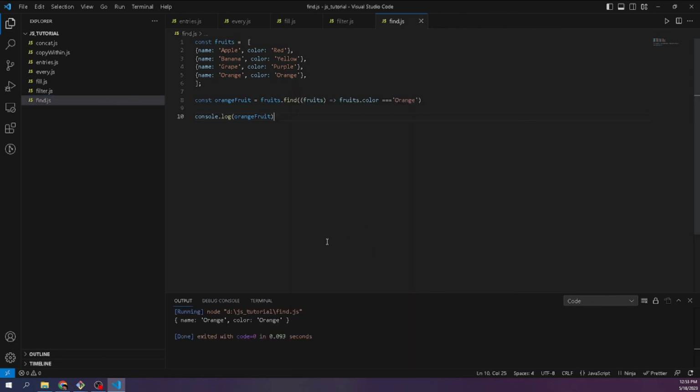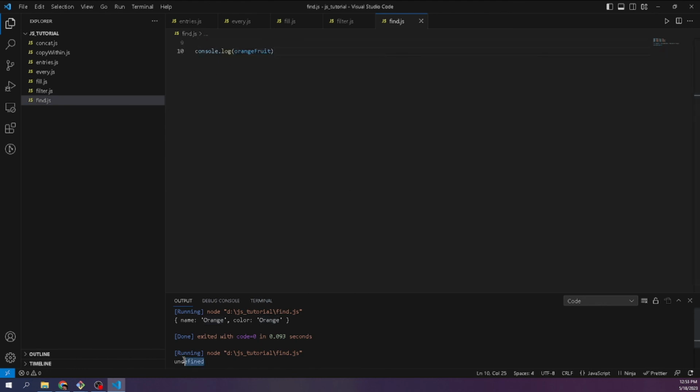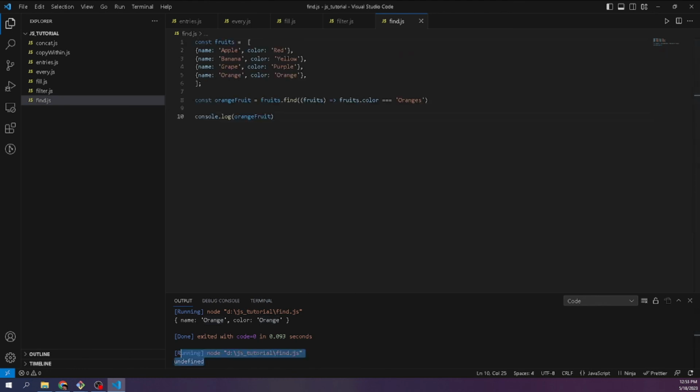As you can see here, the output of our orangeFruit is orange. The name is orange and the color is orange. So let's test what happens if the condition is not true, or if the method doesn't find any value. Let's change the color, save it and run the code. As you can see here, the value is undefined.